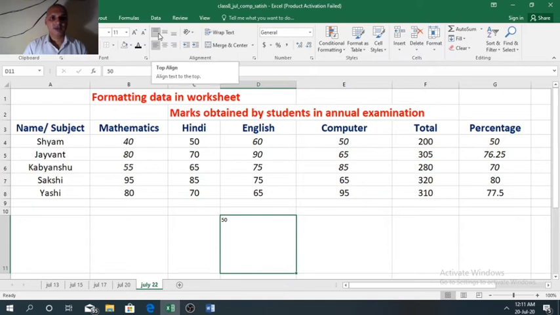Suppose we have done top alignment. Now with the top alignment, our data is aligned on left side, that is horizontal alignment is left. We can make it center or right. So with the top alignment, horizontal can have left, center or right.